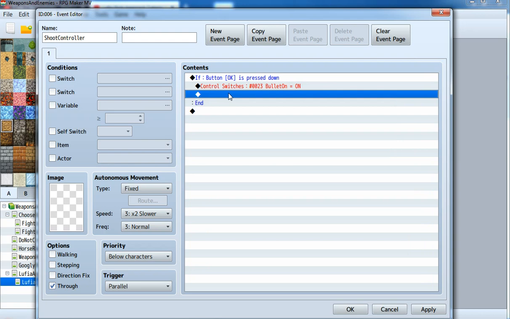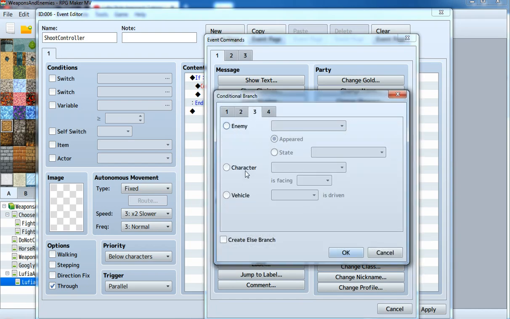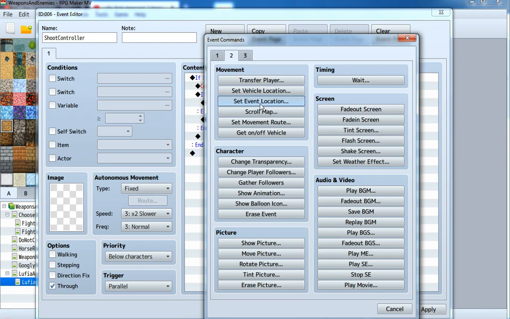And afterwards we need to check where our player is facing. So if he is facing down, we want to set the bullet's location onto the player's location and set its direction also to the player's direction. So basically this means if our player is facing down, we need an else branch to check all directions. So if our player is facing down, we just set event location.